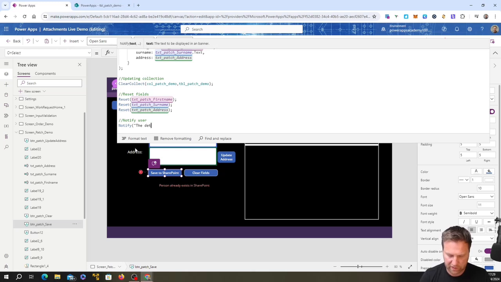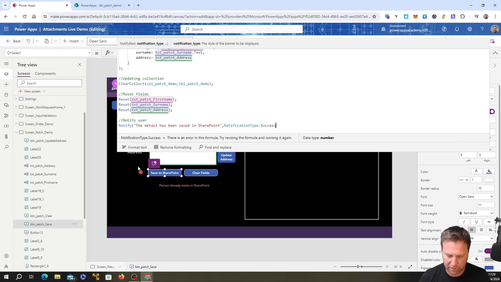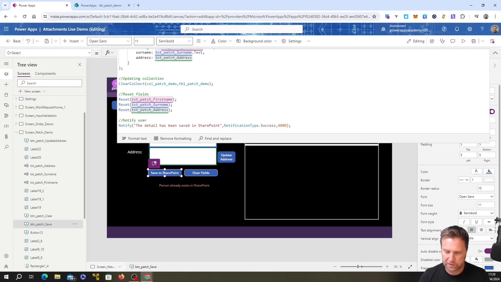The detail has been saved in SharePoint. Okay, and then we want it to be a success message type, and we want it to show for 4 seconds, which is 4,000 milliseconds in here. Close it off, right, and then we are done with that part so far. Cool. All right, let's just see what we've got here.